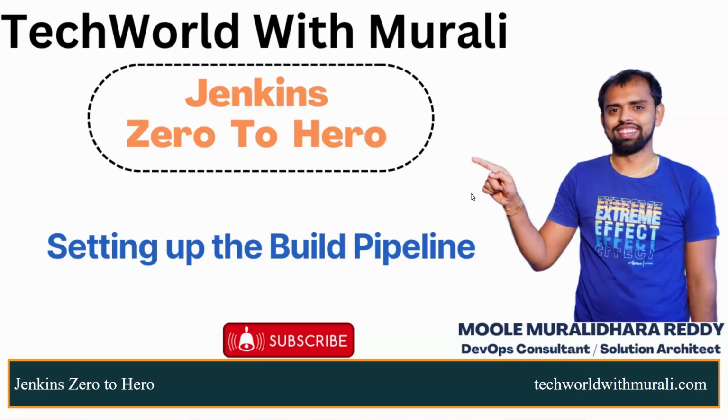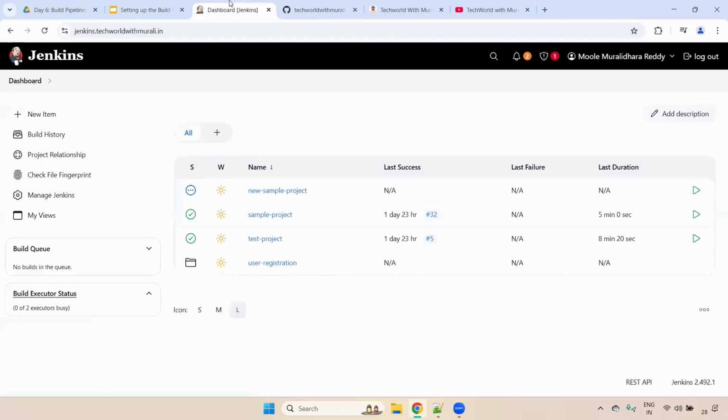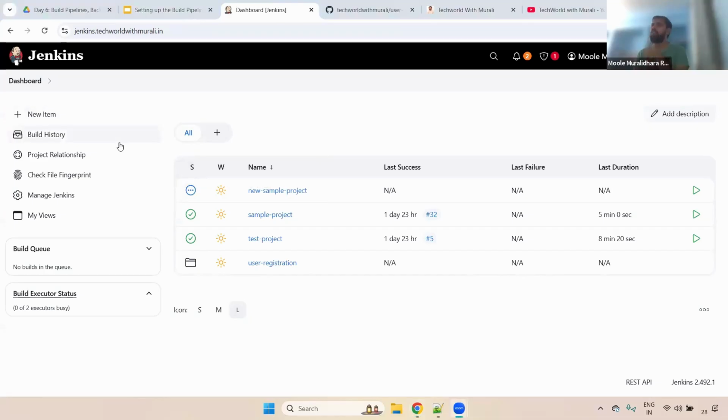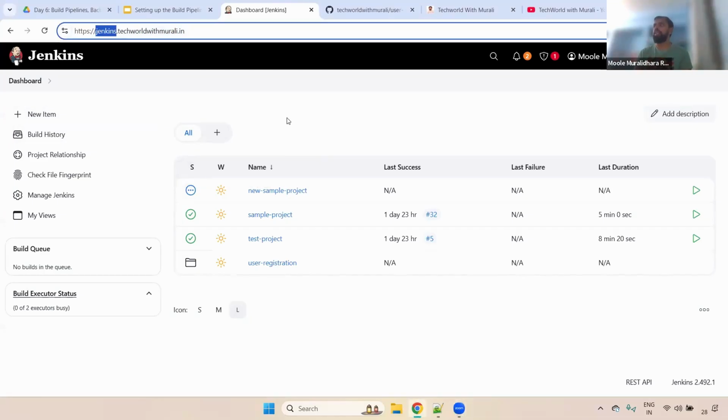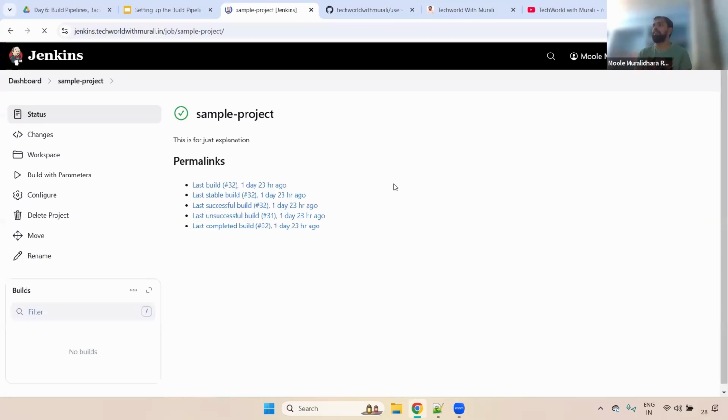Now we are going to discuss setting up a build pipeline. Let's see the demo so that you will get some idea. For that, right here we have a Jenkins URL, jenkins.techworldwithmurali.in, and let's take an example. If you take the sample project, now you can click this one.